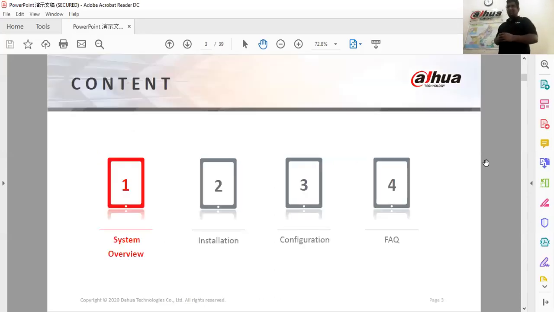The presentation is divided into four parts. First is the system overview. I will show you the topology, how it works, and the basic construction. Second, we will talk about installation challenges, how to deal with them, and how to make the installation perfect so that we can create a result-oriented solution. Third is our configuration part. I will show you how to configure devices. I will show one slide, and then we will go to the live scenario and I will show you on the platform how to do each step.